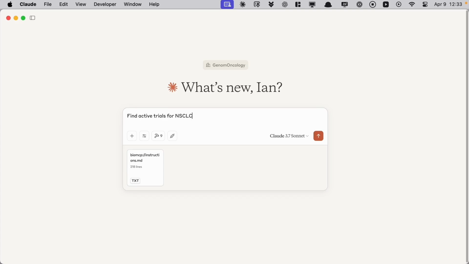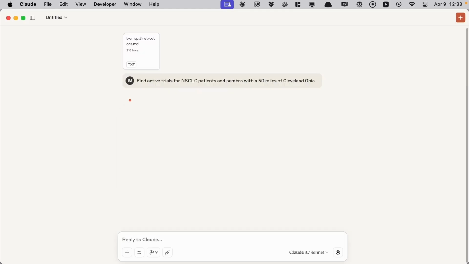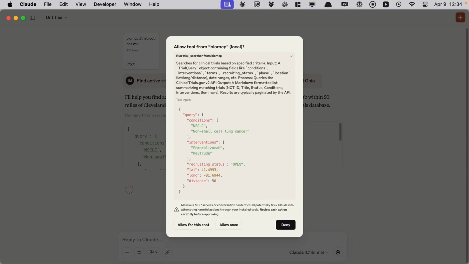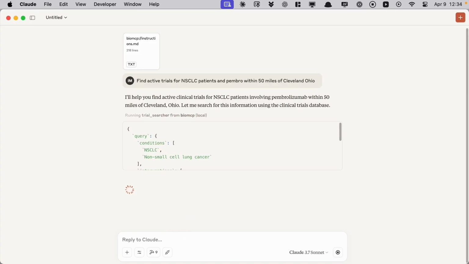We're going to try to find those active trials, meaning trials that are actively recruiting non-small cell lung carcinoma patients, for the pembrolizumab therapy. We're going to restrict our search to those trials that are active within 50 miles of Cleveland, Ohio. You'll see that Claude understands the query and understands that we want to call a tool. And in this case, it shows you exactly what is going to be called.